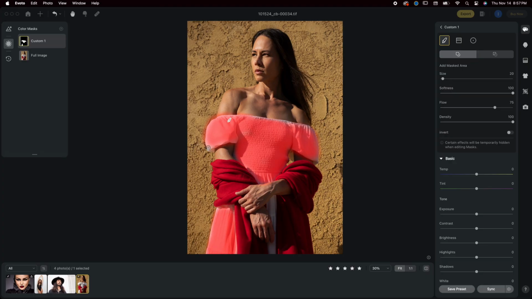Now, there's a number of ways to do this, just like in Photoshop, where there's more than one way to skin the cat. And in this case, I'm going to go ahead and just paint over the area that I want to mask, and that's going to allow me to make changes just in those areas itself.